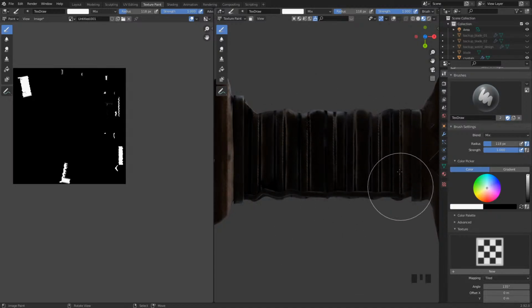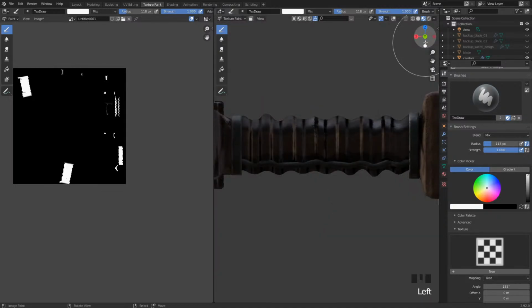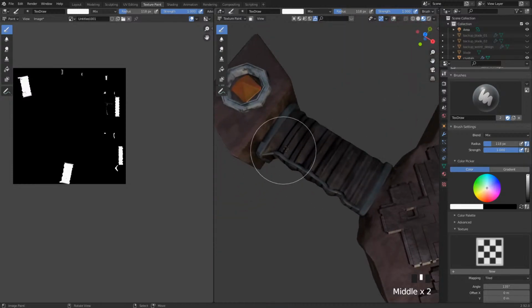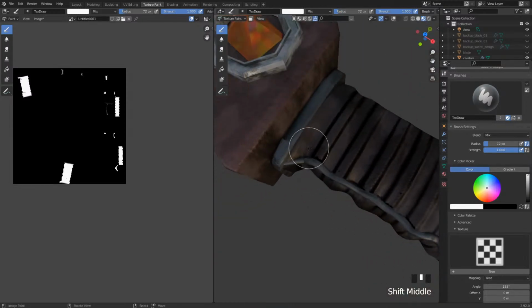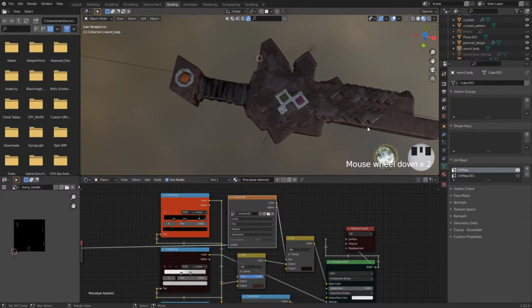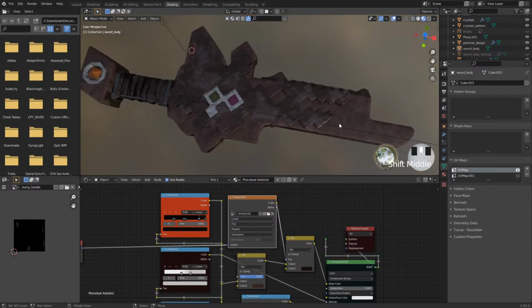So is the life of a Blender artist who's as unskilled as I am. Painted the handle black-ish colors. Yeah, shading. Look at that. Our sword is taking shape now.